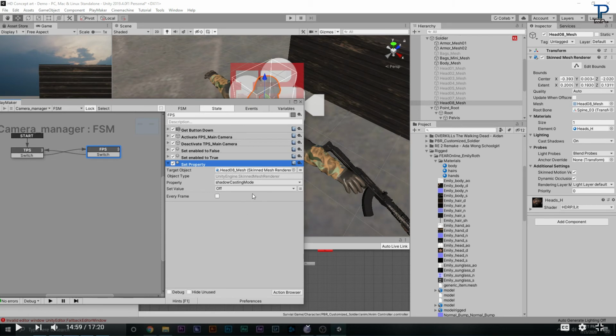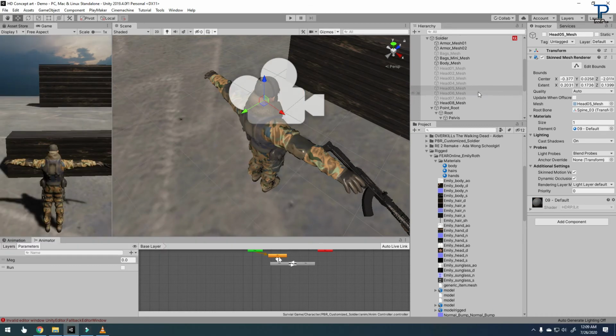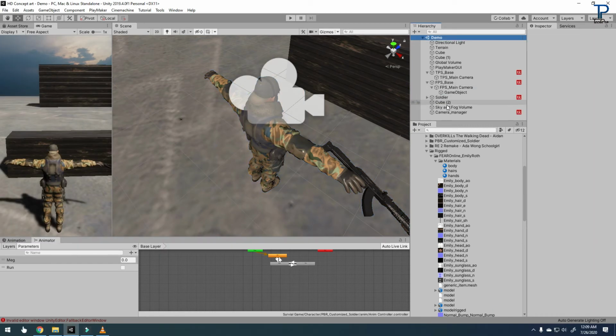and change shadow casting and set its value the same as in this, but this time we set its value to on.